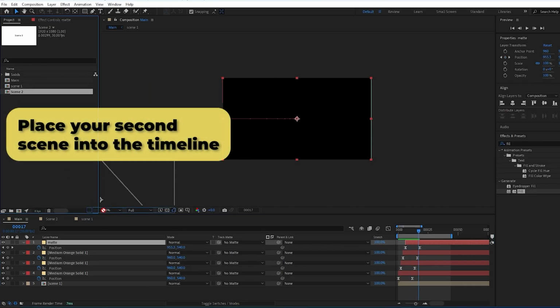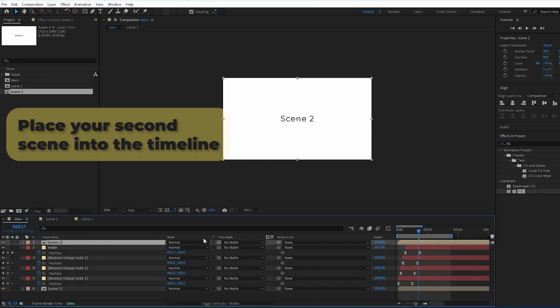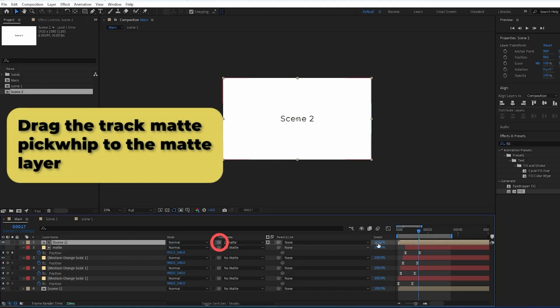Drag your second scene into the timeline. Use the track matte pick whip connected to the matte.